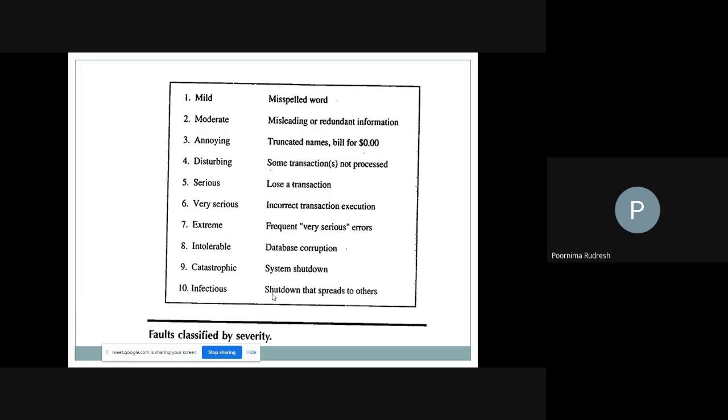Annoying, truncated names. For example, if you're giving a bill for 0 rupees, there is no meaning to that, right? That fault is called the annoying fault. The next one is disturbing, where some transactions are not processed. The best example is when you are performing a money transfer using banks, and in some cases the amount is not transferred from your account to another account. That fault is called a disturbing fault, because the transactions or operations are not processed and not completed.